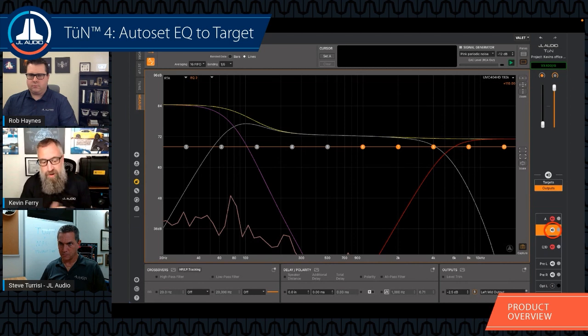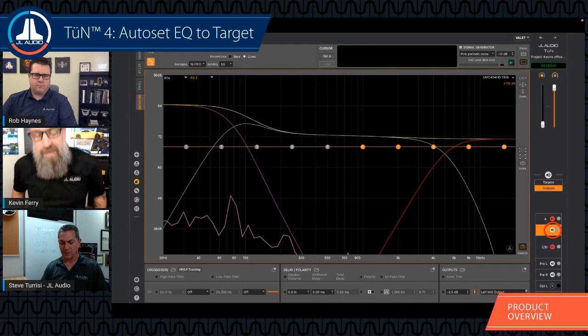Here's just a little bit of a pro tip. When setting levels up, I like to start with the mid-bass driver that is farthest away from where I'm taking the measurement, because that's going to require the most energy at the listening position. So that is the best way to do it.